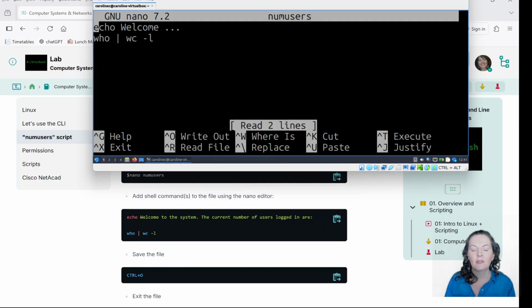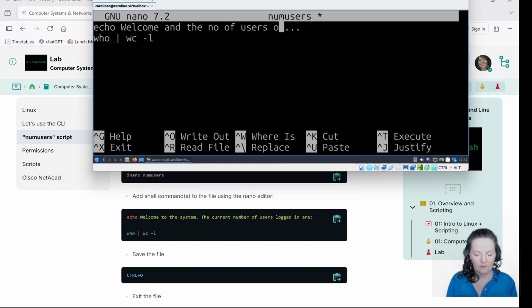I just typed in this because I was on pause. Echo, welcome to the system. You can put in all of that content. So you have your welcome to the system, the number of users that are logged in. Welcome, and the number of users logged in is, right? And I'll put that in, so that's fine. We have that much content exactly as it is there.